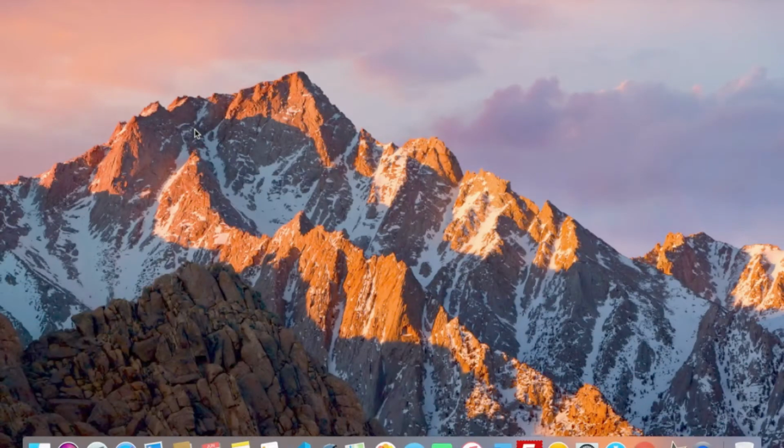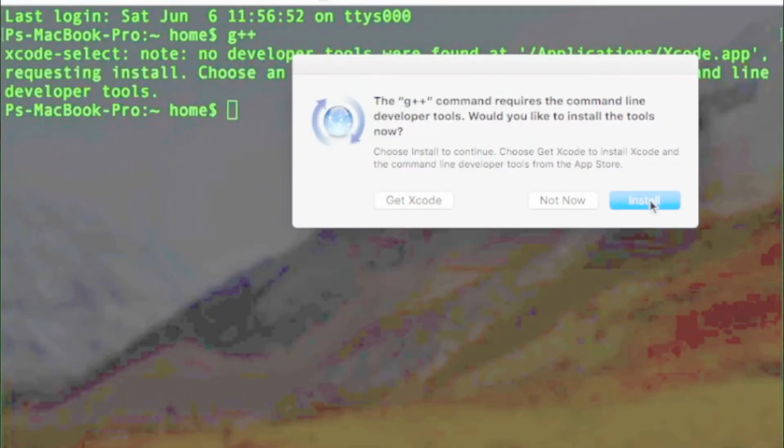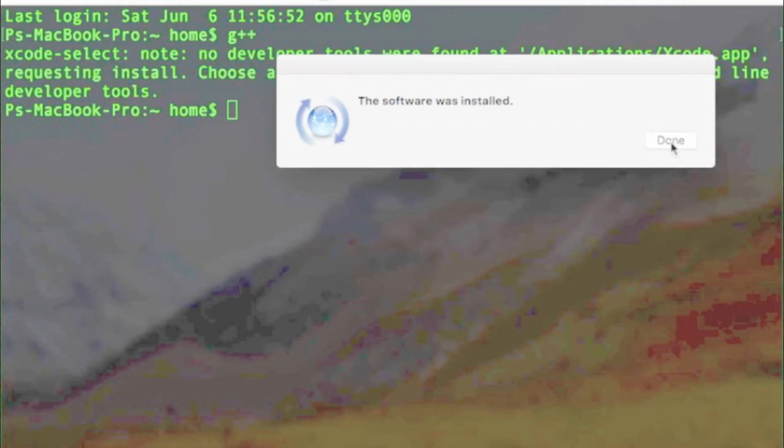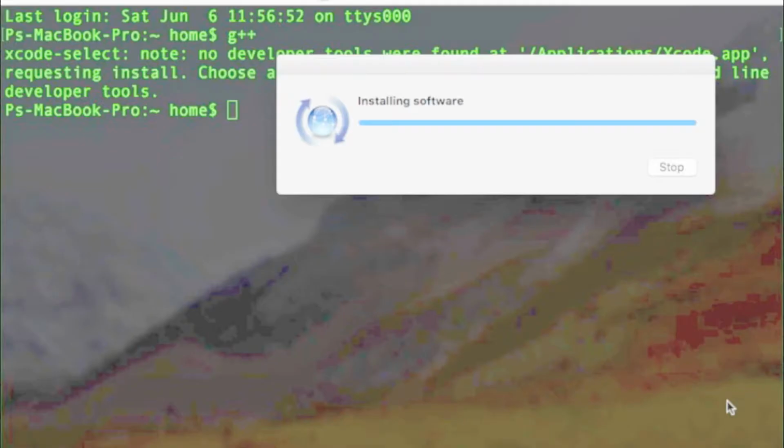Now step 1 is to install the G++ compiler by going to the terminal window, typing G++ and pressing enter. Click install on the pop-up. Don't worry if you see an error message, it means that the compiler is already installed.